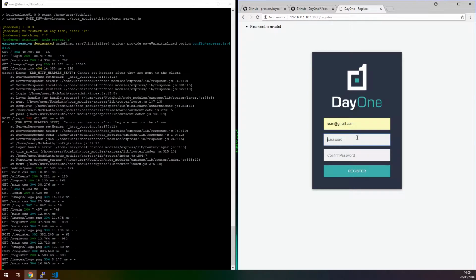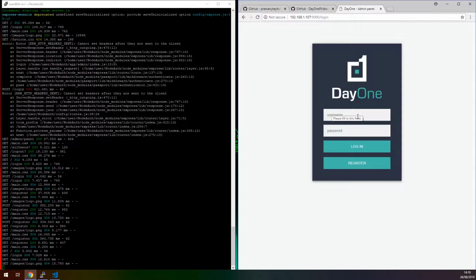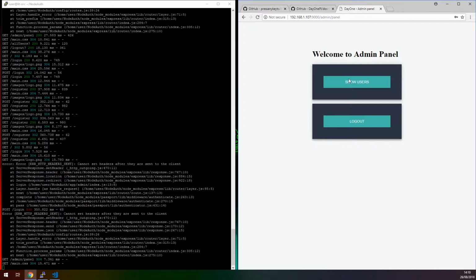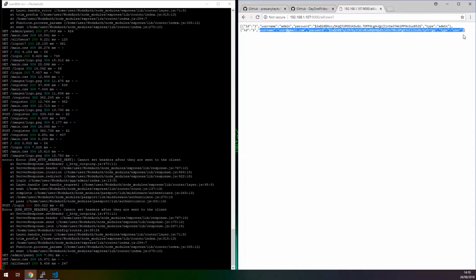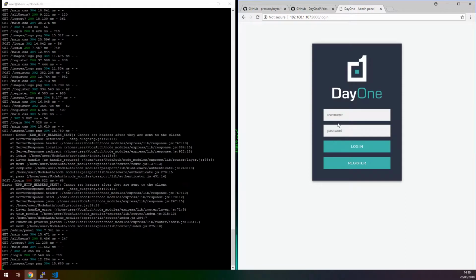And if we add a valid user and password, we should get a successful registration and redirection to the login page again. So now if we log in as the admin user and go to show all users, we can see there's a second user in the database.